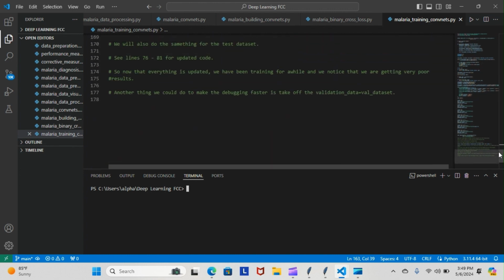Now that everything is updated, we have been training for a while, and we noticed that we are getting very poor results. Another thing we can do to make the debugging faster is take off the validation data equals valid data set. I didn't get around to doing that part yet because again, it is going to take very long to compile this the way it is using our CPU. So I'm going to compile it once I stop recording the video, because I'm not going to record myself compiling the hour-long code here.